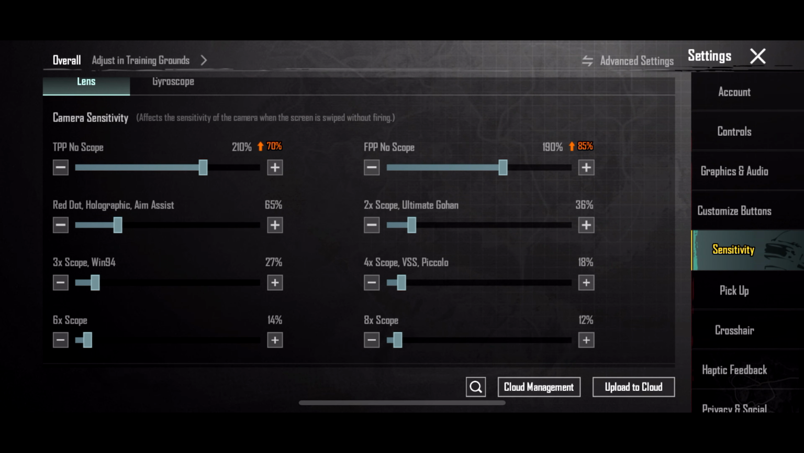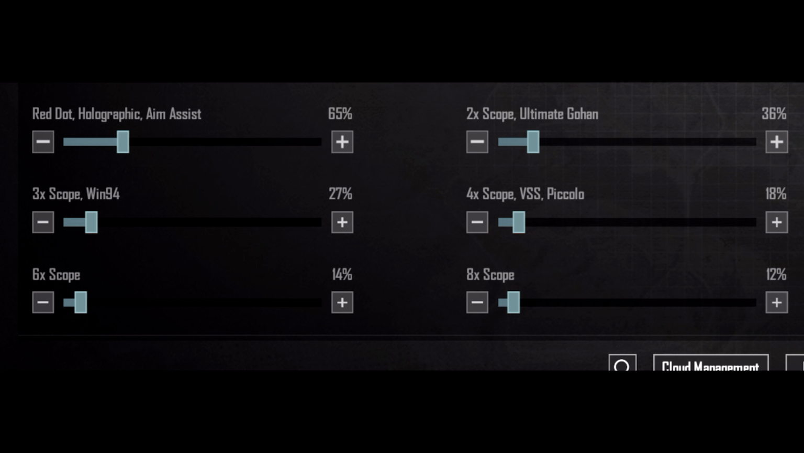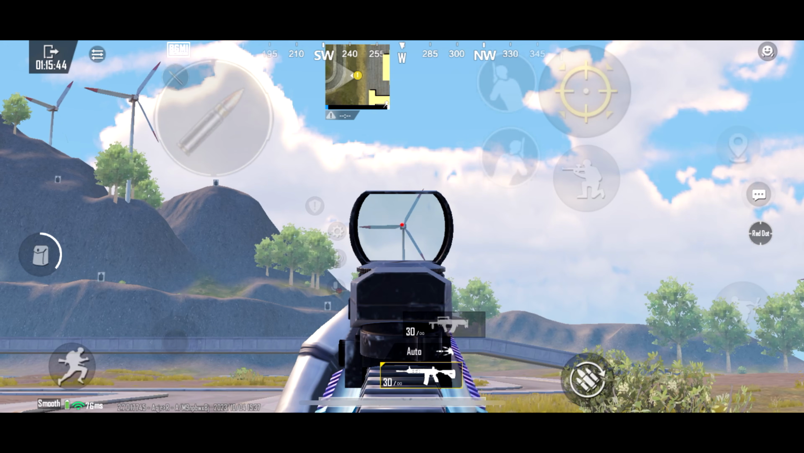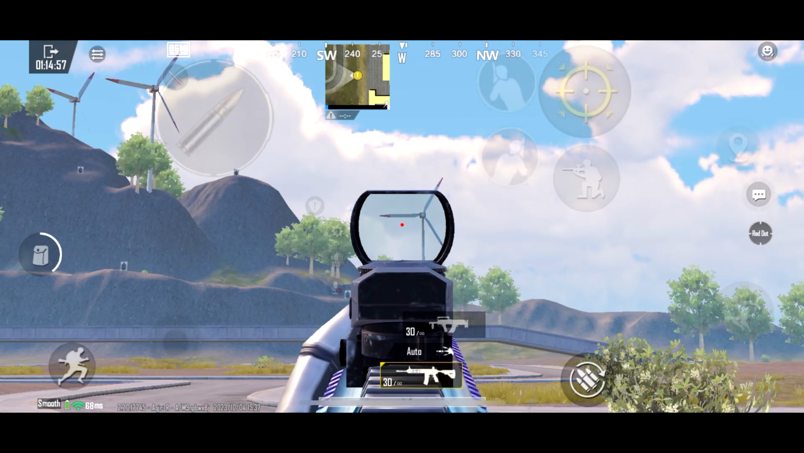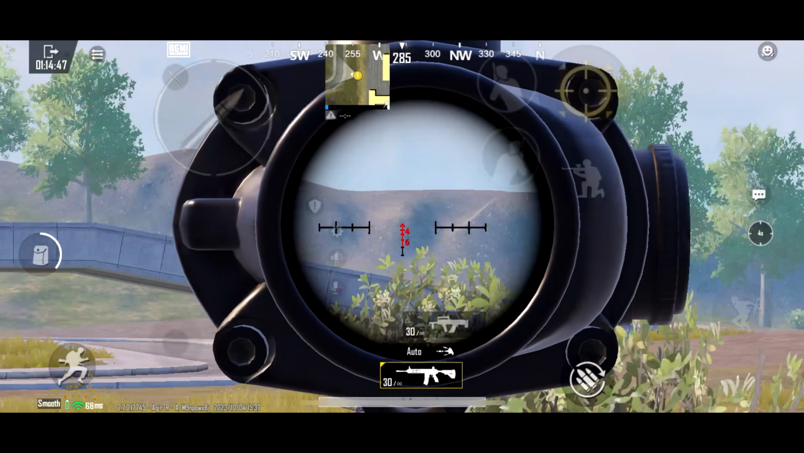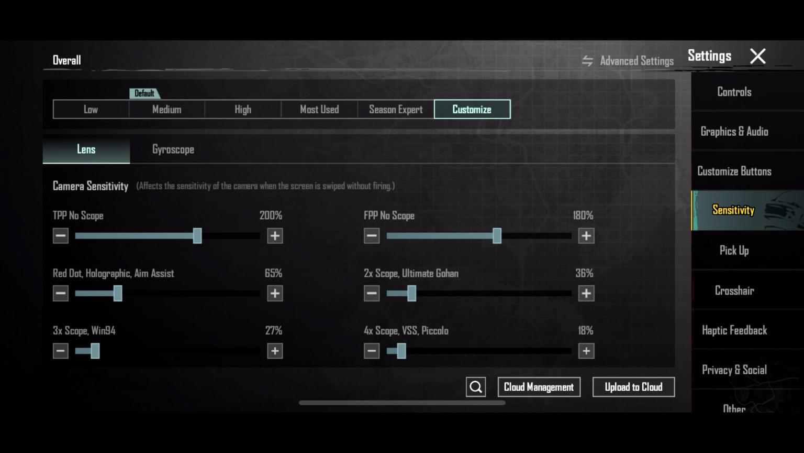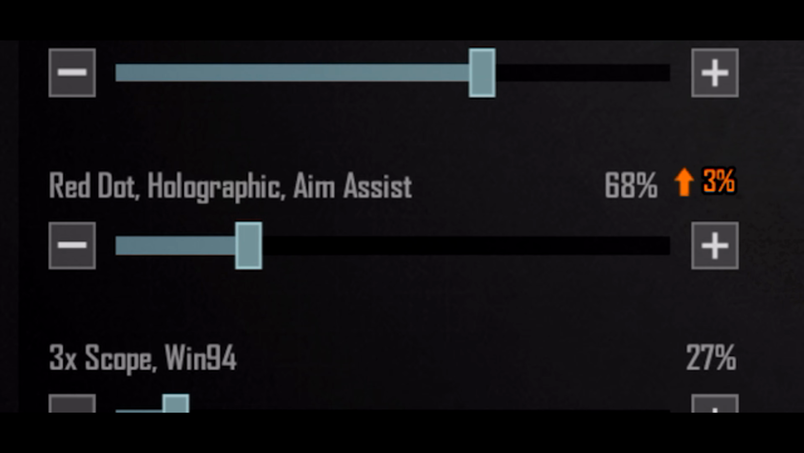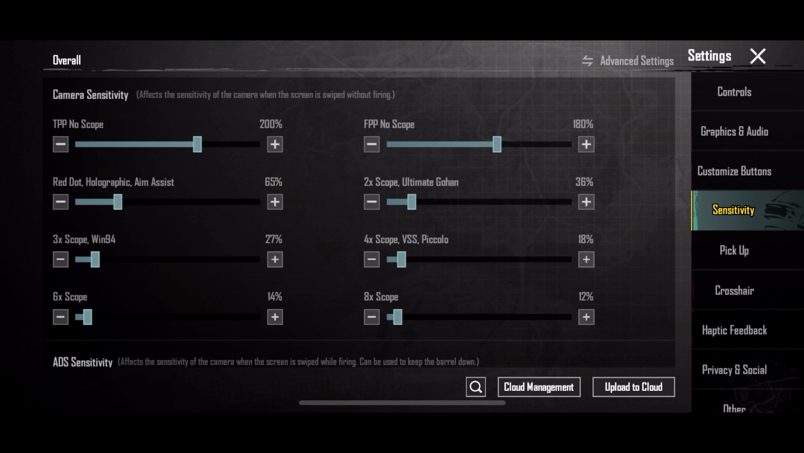Now come back to your camera sensitivity settings and do the same with these scope settings as well. Just put these scopes one by one and try to swipe it from left to right to feel the comfortability. And if you feel you need to increase, then increase it by 10, or if you feel you need to decrease, then decrease it by 10. And don't forget to do the same method to all your scopes.